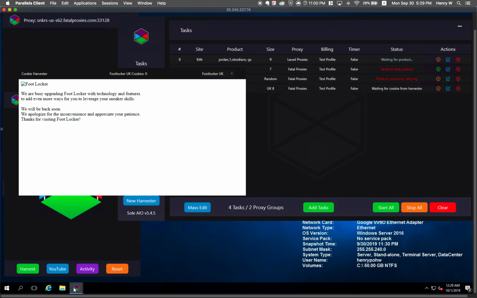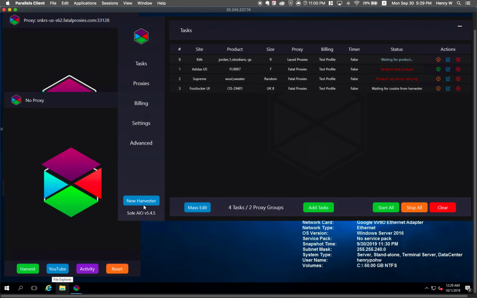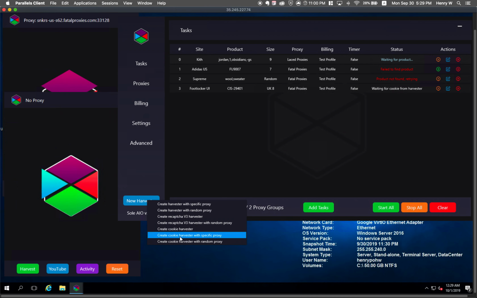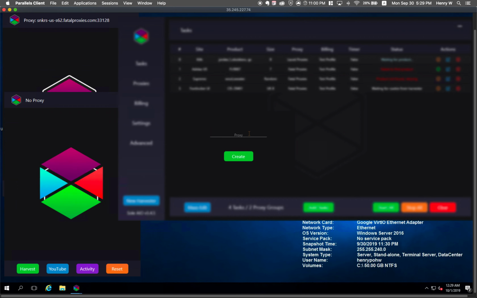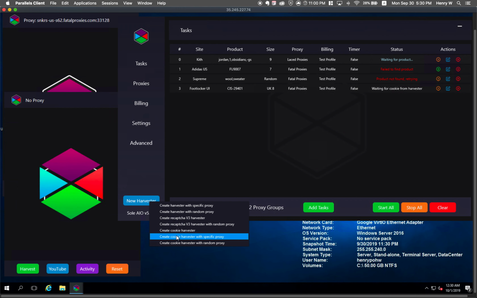And that's all there is to cookie harvesters. If you want a cookie harvester with a specific proxy, you just do the same thing: create a cookie harvester with specific proxy, enter the proxy in there, then you should be good. Most of the time you actually want to use the cookie harvester with a specific proxy, because some sites, Footlocker especially, ban server IPs from accessing their site.